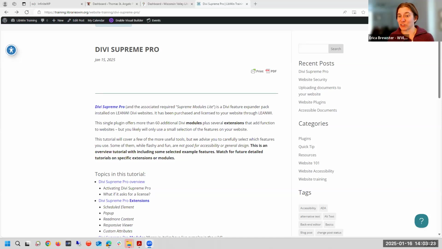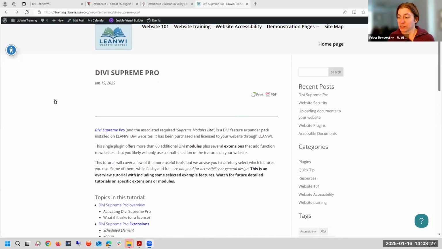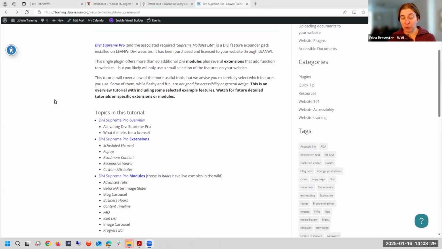So today we're going to talk about Divi Supreme Pro. Again, I don't have a PowerPoint or a presentation made up for this one. We're just going to follow the documentation on the web page. I will put this into chat. You can pull this up anytime on your own and work from it. And I will probably be fleshing this out as we go, and we will also flesh out some of the features.